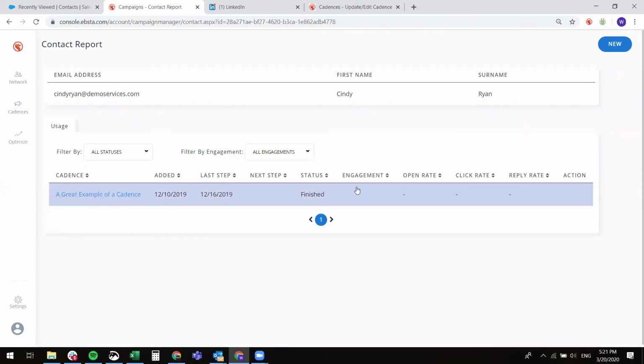And you'll see the cadences that they're on, and there'll be an action caret right here where you can click on it and it'll prompt you. You can either pause the cadence or stop it entirely for that individual.